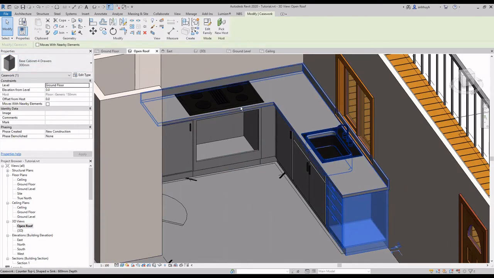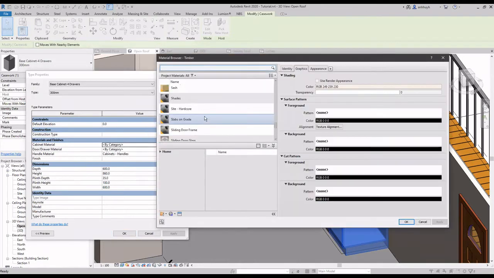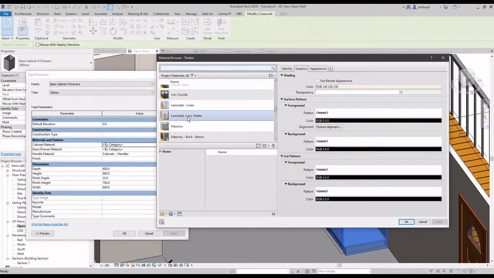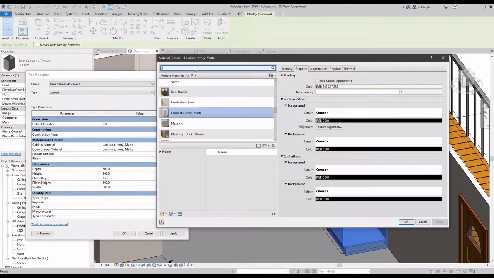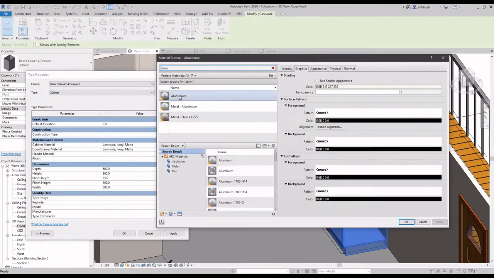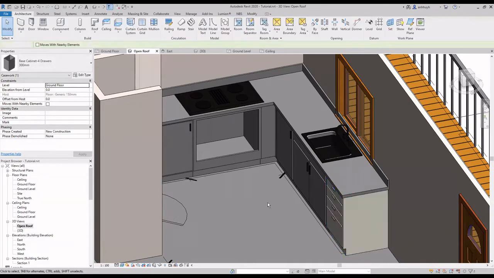Similar to the doors and windows previously, go edit type, and you can see here materials and finishes. You can change the cabinet material, the door drawer material, and the handle material. So let's change both of these to laminate, ivory or matte, and we'll just copy paste this for the door and drawer as well. And for the handle, let's change this to aluminium. Here we go. Click OK. Oh, yep. And apply.